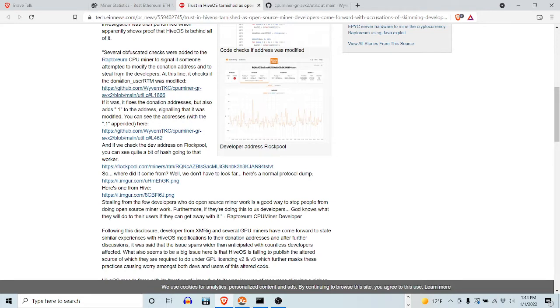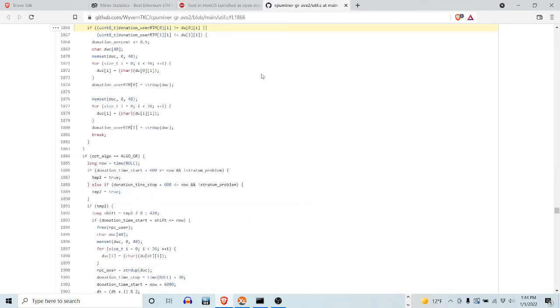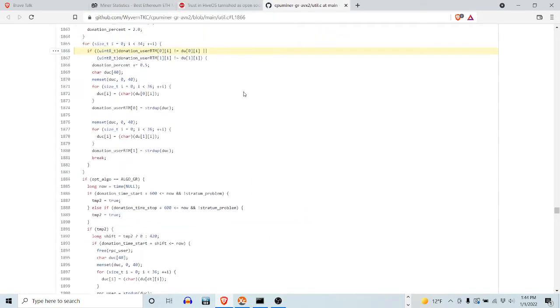All right. And it fixes the donation address, but also adds a .1 to the address. So it fixes it, they put it back to normal, but they add a .1 to the address, signaling that it was modified. You can see the addresses with the .1 appended here. Let's go back to the code. I'm a code weenie, so let's see what's happening.